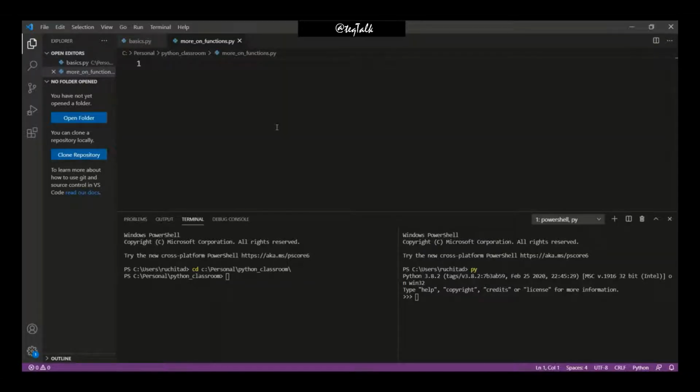Today we are going to have our classroom 9 of Python tutorial, and in today's lecture we are going to learn about some advanced features of Python functions. So without wasting any of your time, I'm going to start now. Keep watching. In our earlier classrooms I have told you about this function.